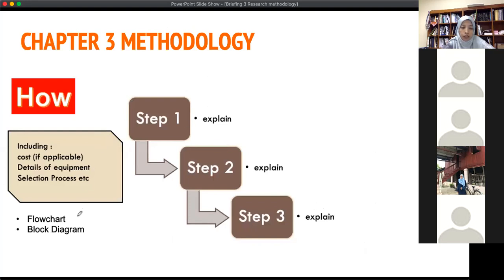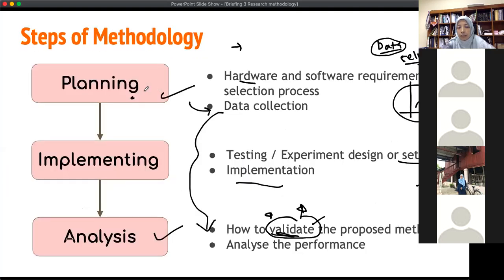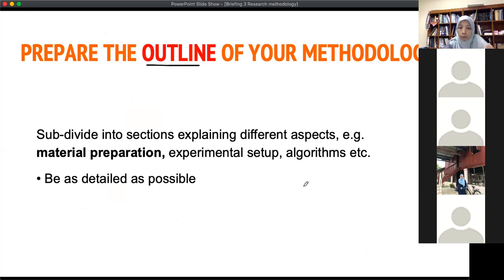So when you're talking about method, you need to have a flow chart. I will show you some examples of the flow chart after this. First, just now you already decided generally, right? Planning, implementing, and analysis. So now it's already in your mind, and you are going to represent it in terms of an outline.